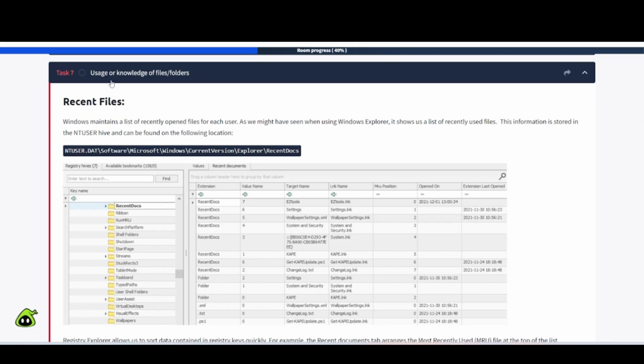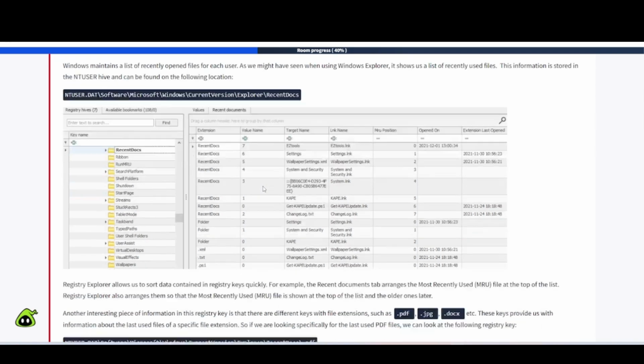Task 7, usage or knowledge of files and folders. Recent files. Windows maintains a list of recently opened files for each user. As we might have seen when using Windows Explorer, it shows us a list of recently used files. This information is stored in the NTUSER hive and can be found in the following location: ntuser.dat, Software, Microsoft, Windows, CurrentVersion, Explorer, and RecentDocs.